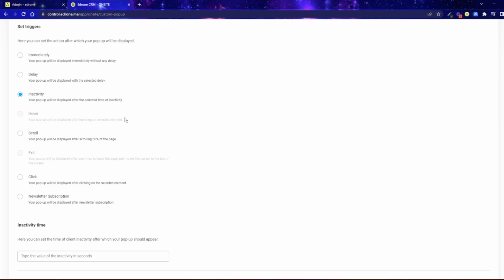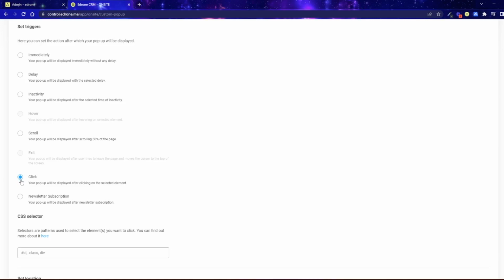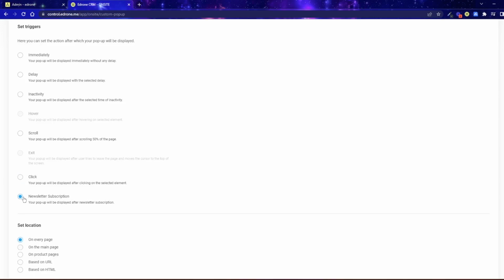Scroll. Your feature will be displayed when your user scrolls 50% of the page. Leaving the page. Pop-up will be displayed when the user tries to leave the page and moves the cursor to the top of the screen. This is only available when the pop-up is displayed on desktop version. Then we have click. Your pop-up will be displayed when the user clicks on the selected page element. Newsletter sign up. Your pop-up will be displayed when a user subscribes to your newsletter element.